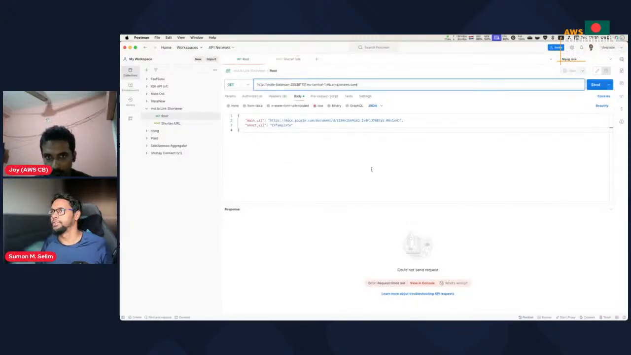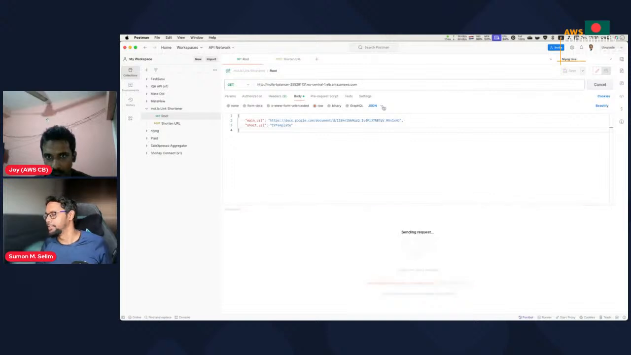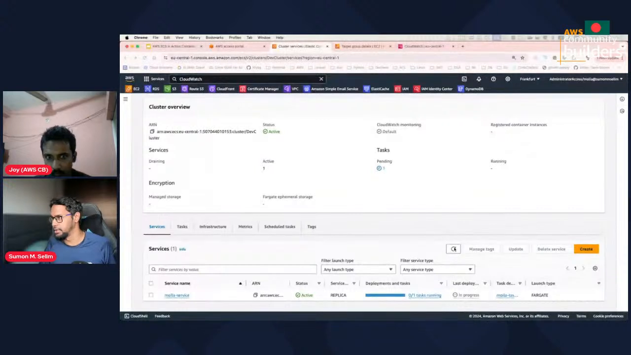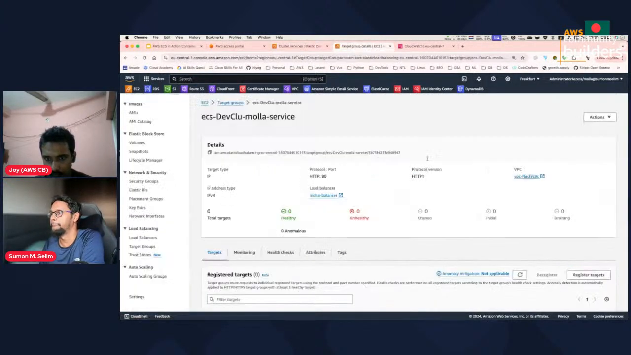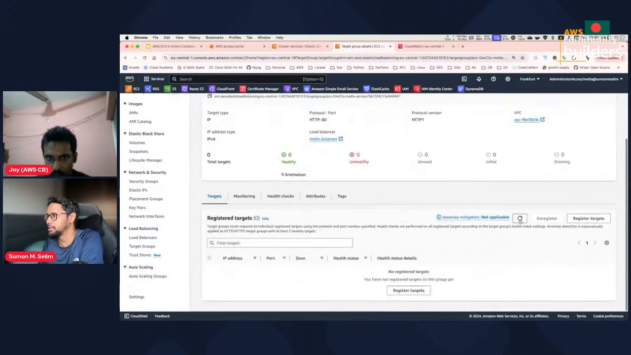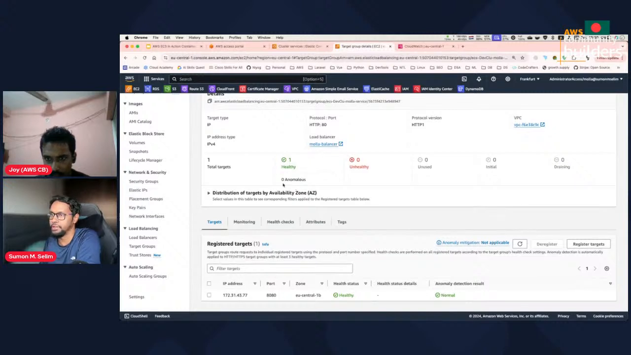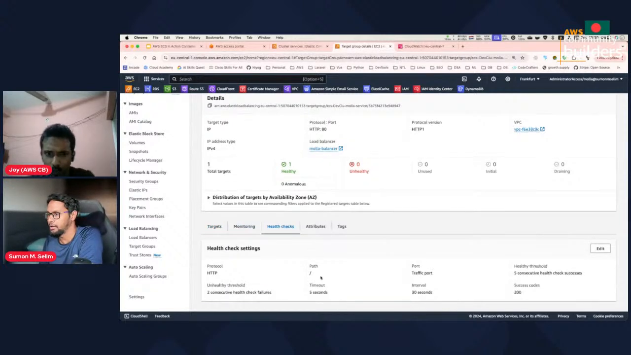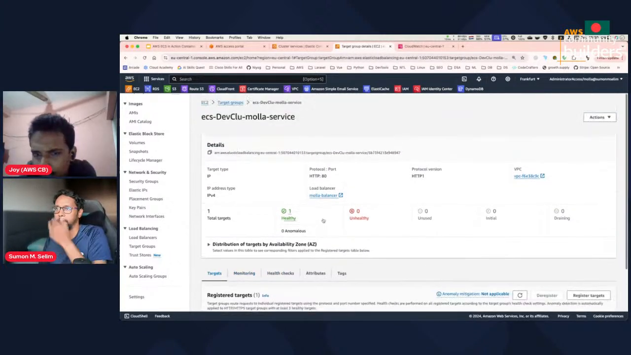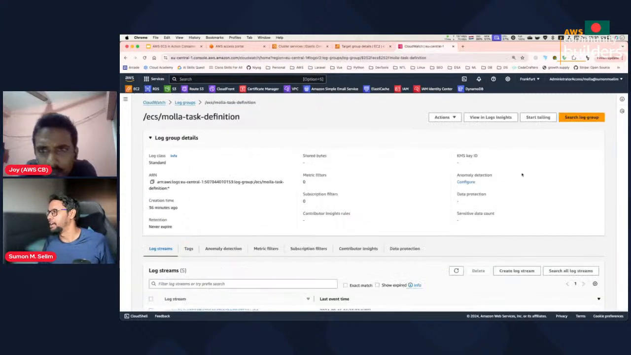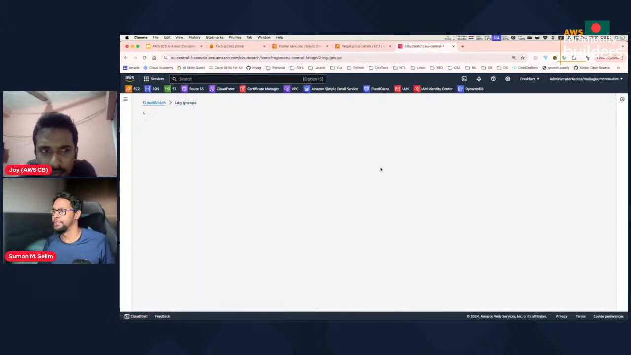So let's put it there and see if it's still available or not. No, okay, it's not yet available because the task is not... Oh, okay, the task is running now, and we should be able to see one healthy instance here when it's ready. Yeah, we can see it has one. It should work, I think. Otherwise, I'll have to debug later to see what went wrong.